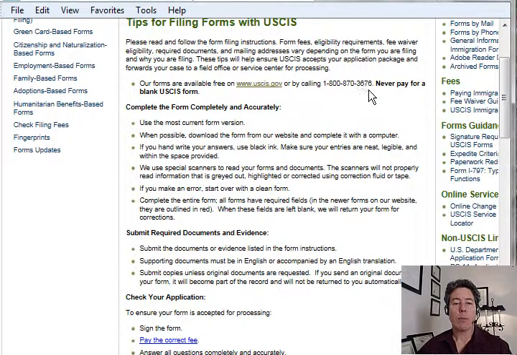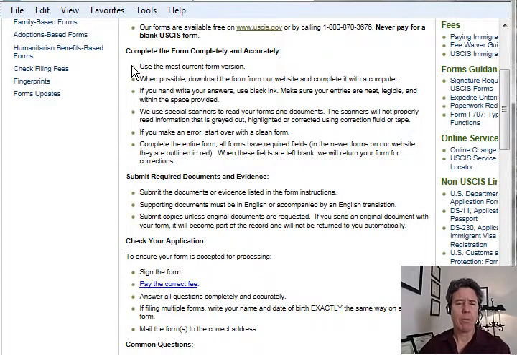Our forms are available for free on uscis.gov or by calling 1-800-870-3676. Never pay for a blank USCIS form. Thank you. Those other guys, man, come on, people. Complete the form completely and accurately. Okay, great. Most current version, check. Download the form, check. Handwrite your answers, use black ink.